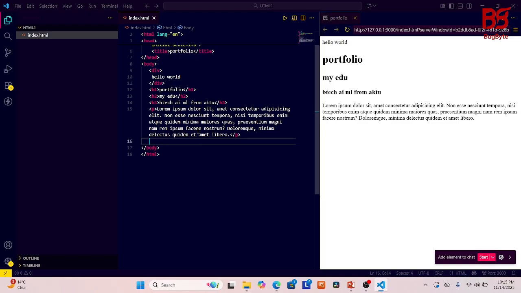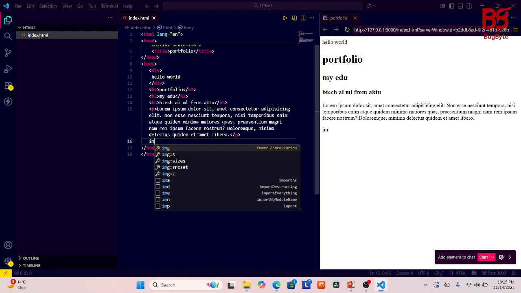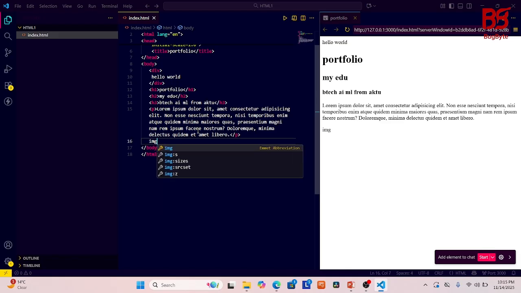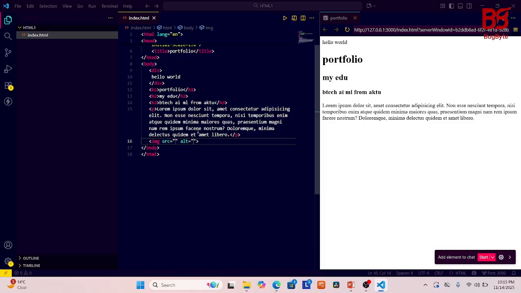Okay, now I will talk about the best and most important thing that I am very curious to teach you: the image tag, my favorite one. If you write img and then press enter, the image tag abbreviation comes up. Mind that img is an open tag, made only by the angle brackets. No slash is used, so it is an empty tag. Image is an empty tag.